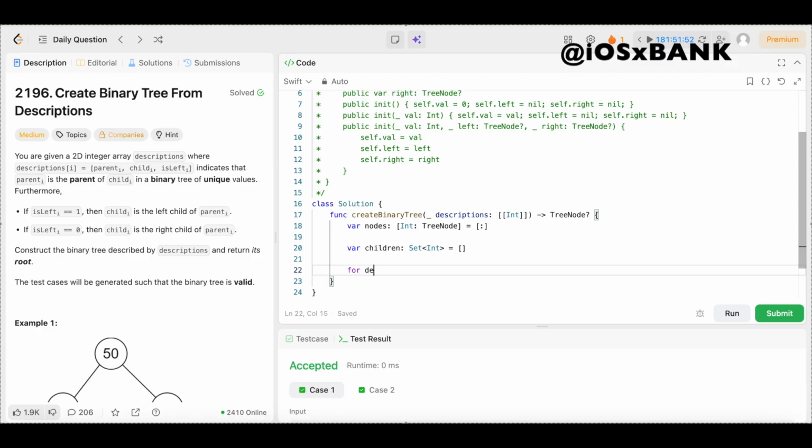Now we need to process each parent-child relationship. So we're going to say for desc in descriptions, we're going to open up the bracket and extract the parent node value, child node value, and whether the child should be attached to the right or left side by saying let, open up the parentheses, parentVal, comma, childVal, comma, isLeft equals, open up the parentheses, desc[0], comma, desc[1], comma, desc[2], and we say equals 1.